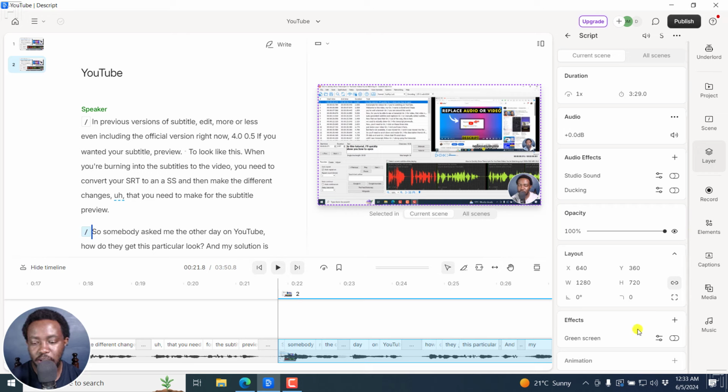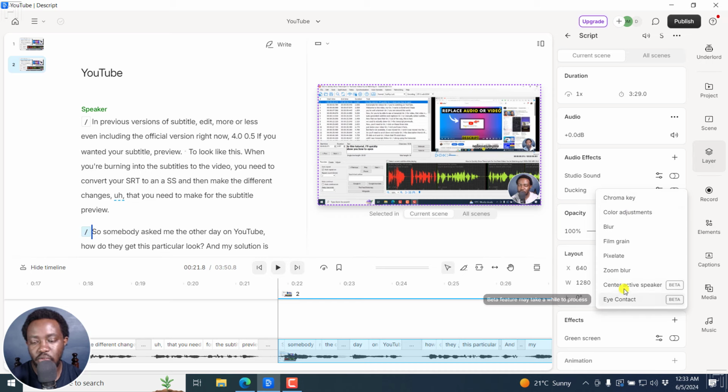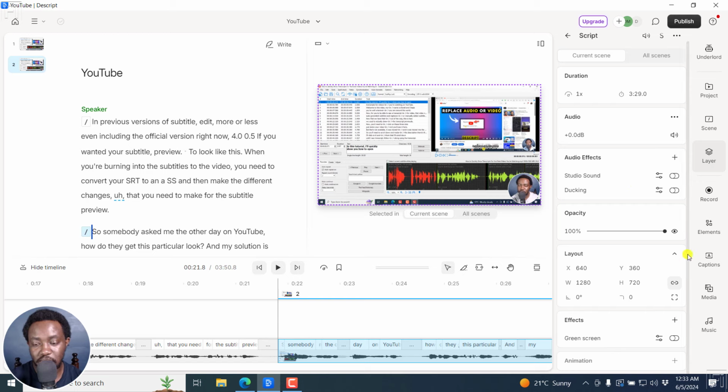Then you have a bunch of effects, green screen, and then we've got chroma key, color adjustments, and so on and so forth. Center active speaker, and we also noted that this is also available in Underlord, and eye contact is also available in Underlord, and the same applies to studio sound. But it's also good to know that you can also find them in the layer that you're working with right here. And then you have some animations here. You can create kind of custom animation and so on and so forth.